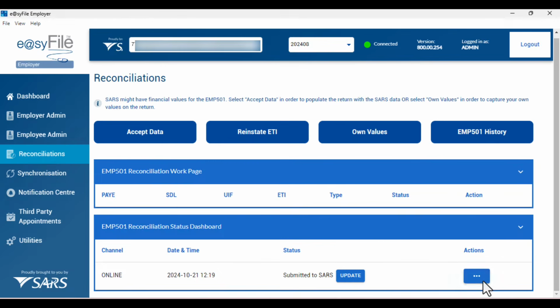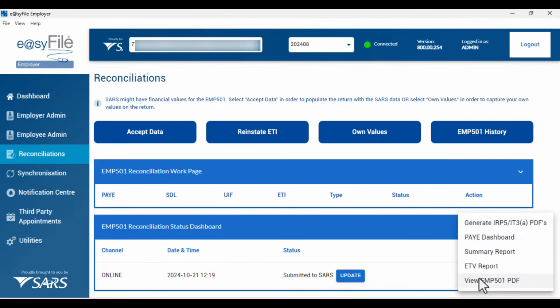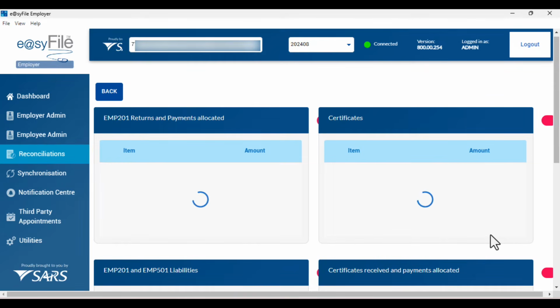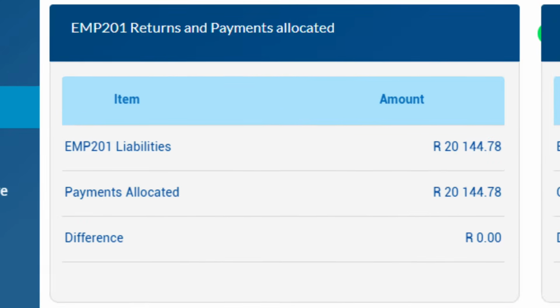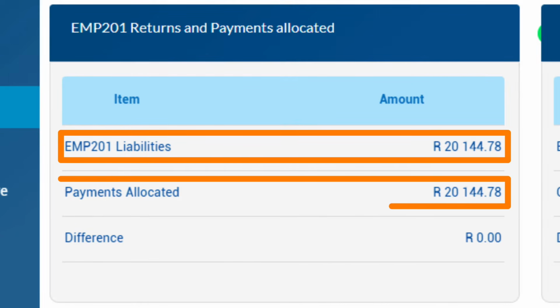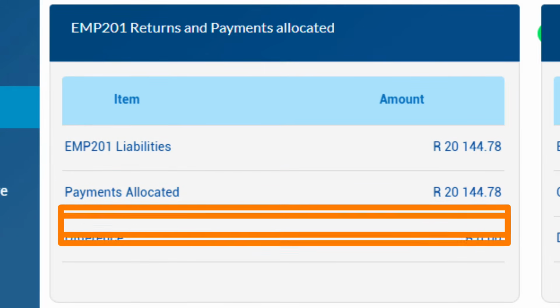Back under the Actions button, let's look at the Pay-as-you-earn dashboard. An essential check to ensure everything balances and confirm your submission was successfully received by SARS. The dashboard is organized into 6 widgets. First, the EMP201 returns and payments allocated. This section shows EMP201 liabilities and payments allocated. The two amounts should match with a 0 difference.